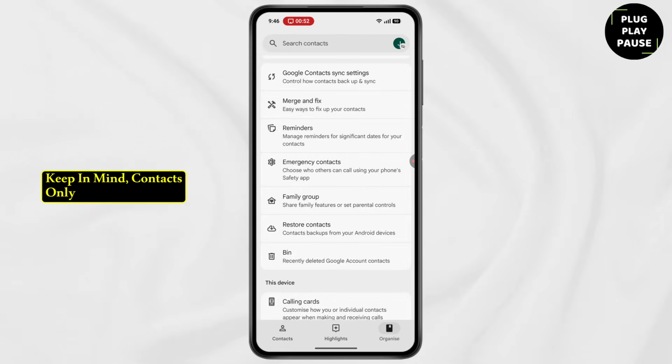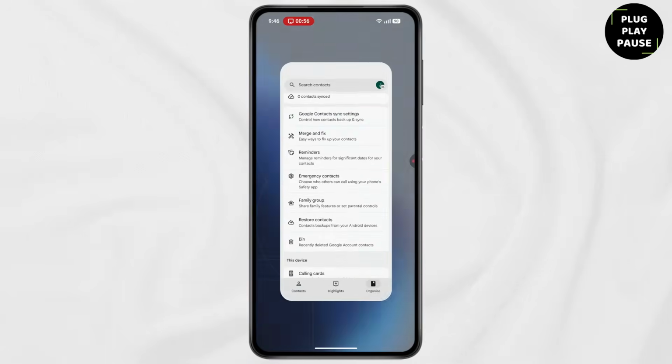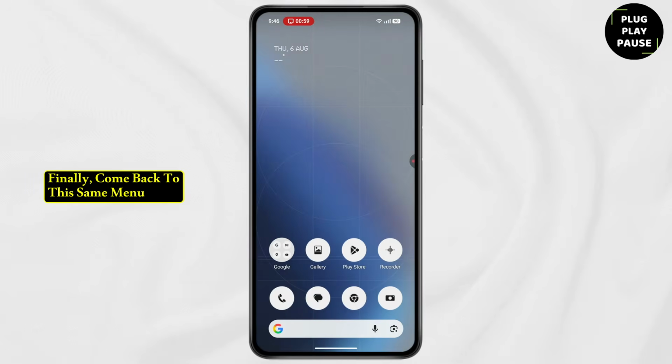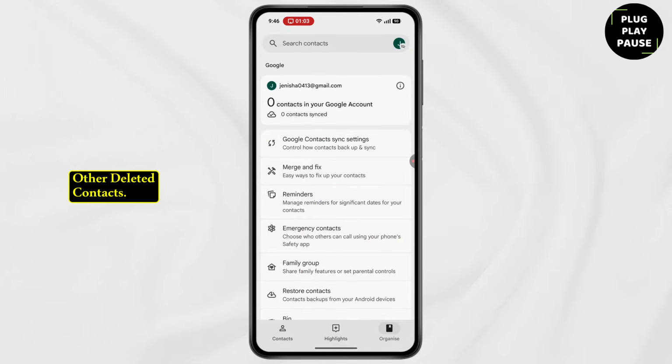Keep in mind, contacts only stay in the bin for 30 days. After that, they're permanently deleted and can't be restored. Finally, come back to this same menu anytime you want to check for and restore other deleted contacts.